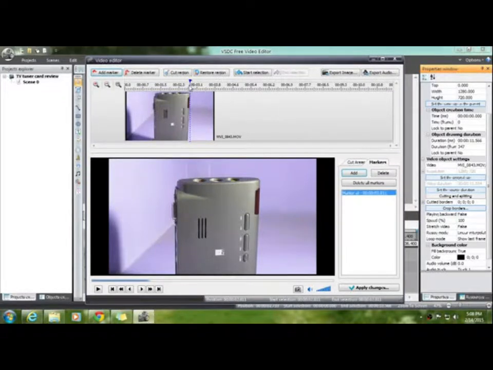Now what I can do is click on it and drag the mouse on the leftward side because I want to remove this part of this video. Now once I have selected the region that I want to cut from this red line to this red line, I can simply click on the cut region option and it will cut the video.